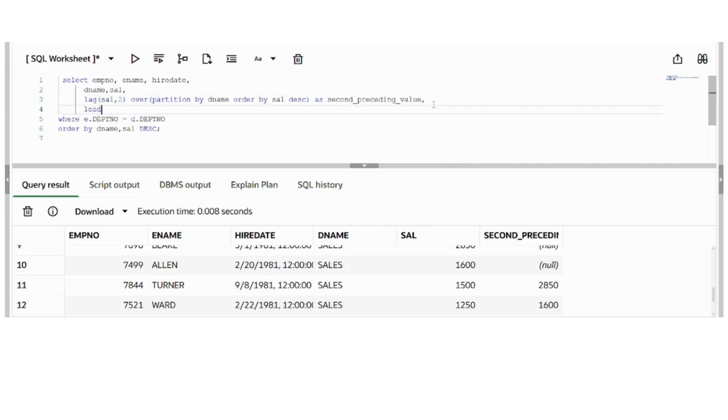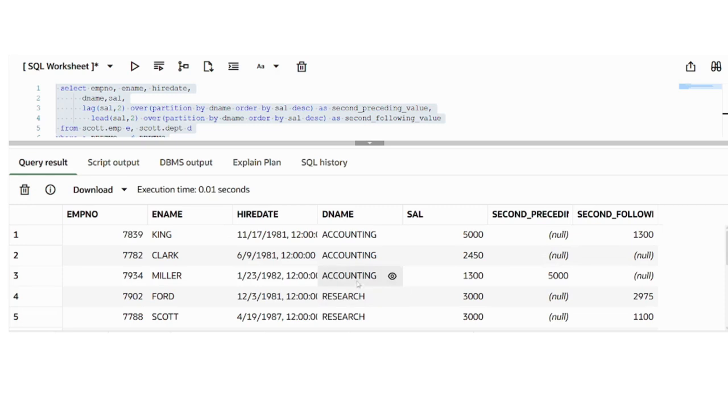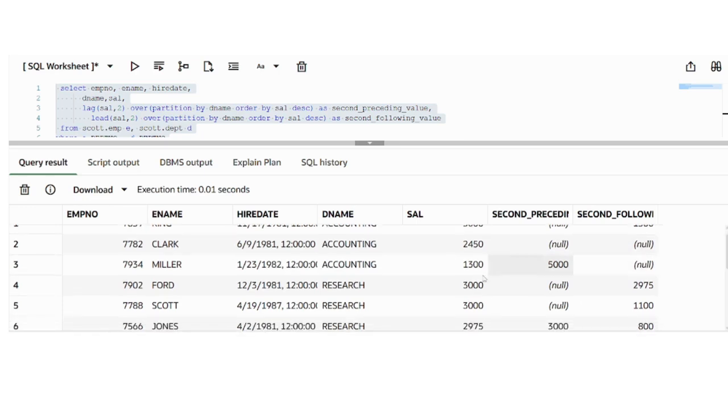Now let's understand lead. This is the opposite of lag. If I want the following value from the current row. As you can see, for my first row, I'm getting 1300, which is my second following value. So from 5000, 1 and 2. Right? And if you look at the other values, I don't have any following values. That is why I'm getting null.